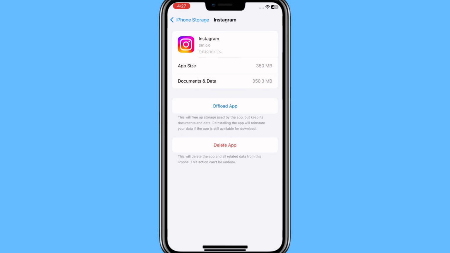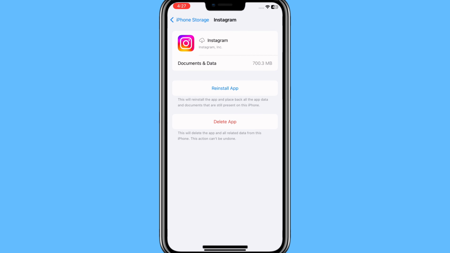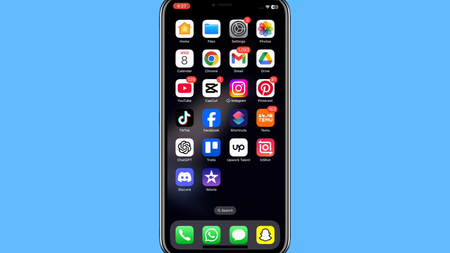By offloading app, your Instagram is automatically updated, but you need to reinstall it and all your data is safe. So this is the simplest and easiest way to update Instagram account with new features.